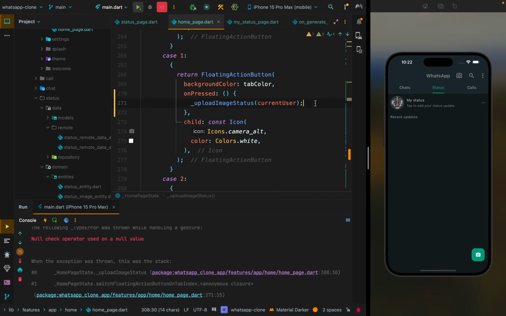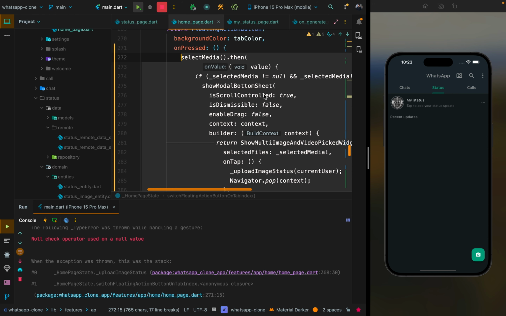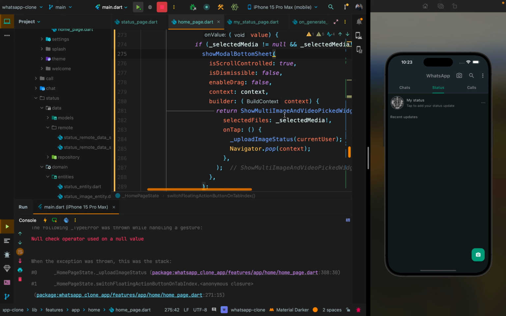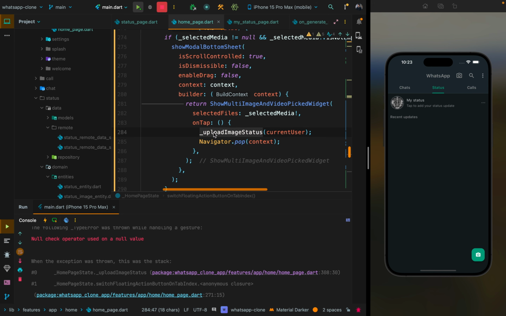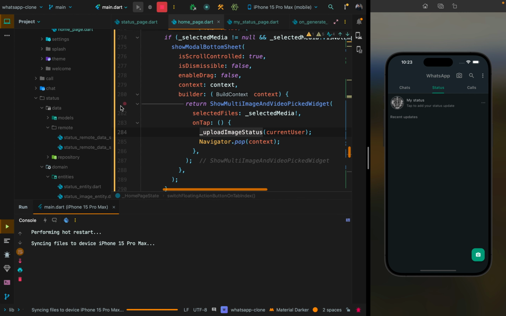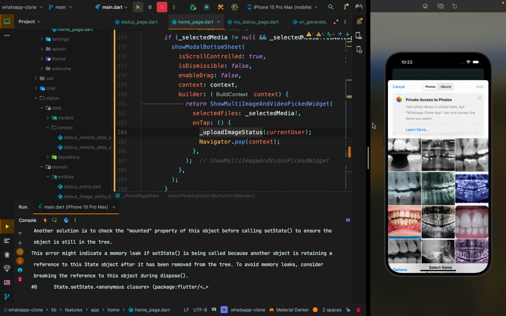So we will do the same thing: select media, and then when the selected media is not equal to null, show bottom sheet and show multi-image picker, and then on tap we'll call this, and Navigator.pop, the same thing that we were doing in the status page. Let's start the application again, and we'll go for testing. In the status, we already have statuses, we got them, and when you click this, it opens up again.